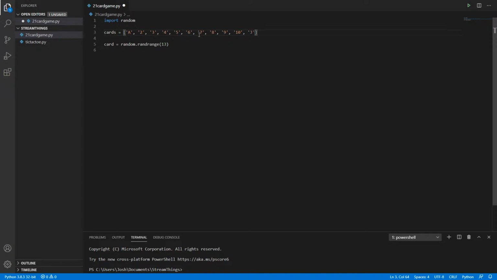Jack, Queen, and then last but not least, the King. Right, so those are all the cards in the deck. Right, so now what I'm gonna do, I'm gonna make card equals random range from 13, and then from there we can access the list, right?